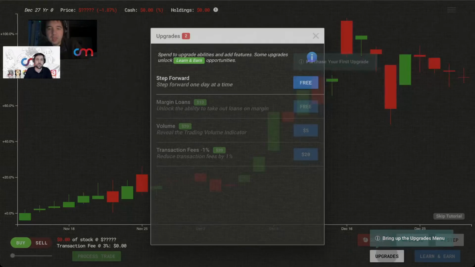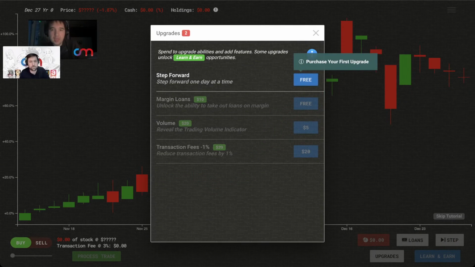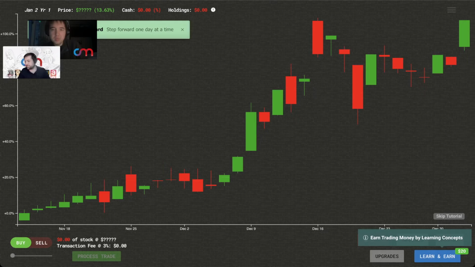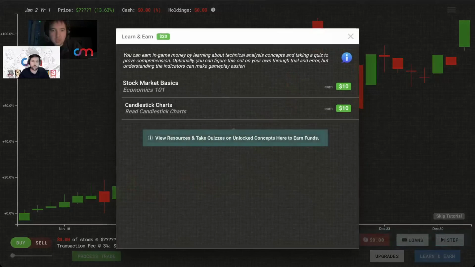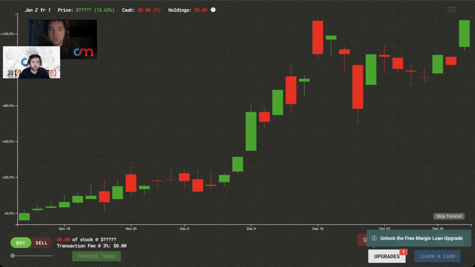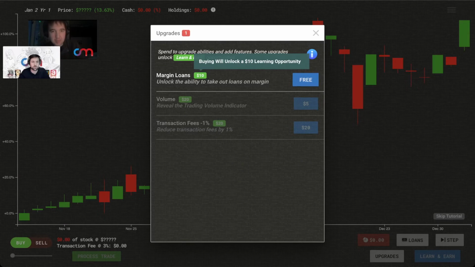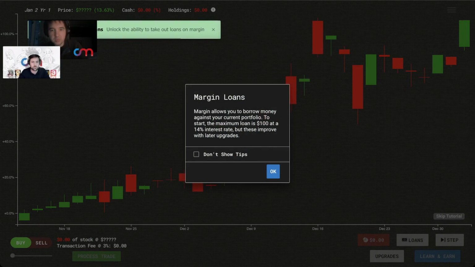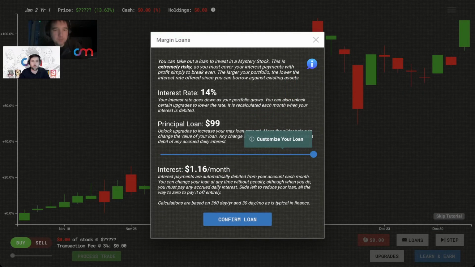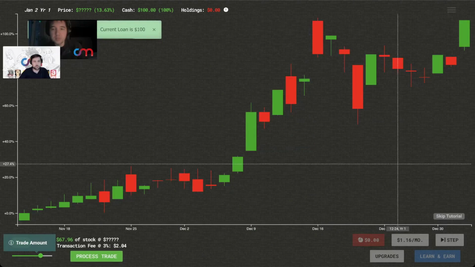Yeah, I think just showing the general mechanics of the upgrade tree and how that works might be useful. So here, you're kind of familiar. I'm at the very beginning of the game, familiarizing myself with how all of these gameplay mechanics work. Margin loans is one of the first that you do, and you can take out a loan on margin where you have to pay it back. Again, risky, because if you're not able to make profits in excess of the interest that you're paying, you're going to lose money.